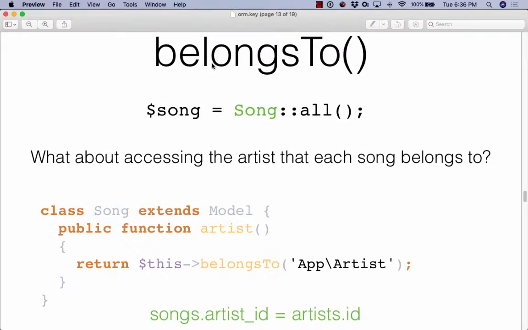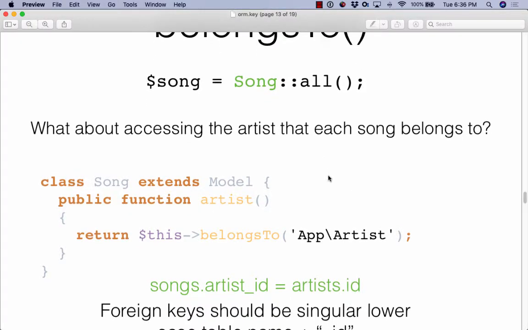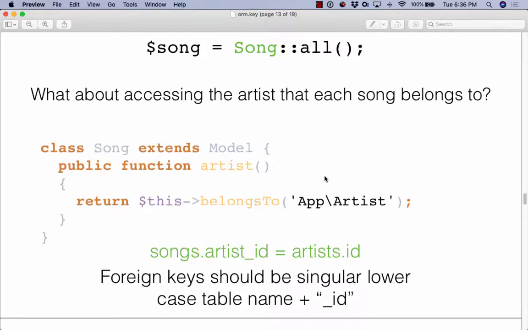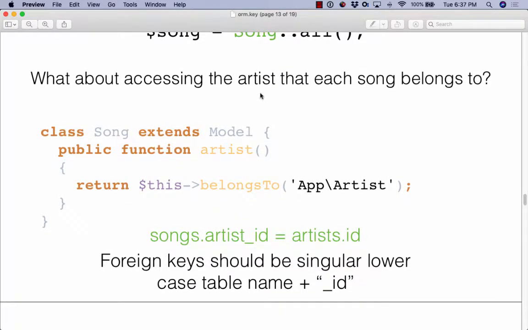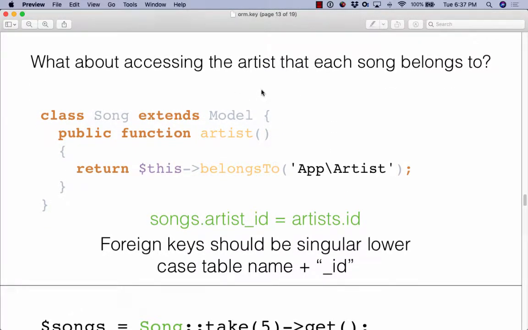Okay, so what would this look like? In my song class, this is just like the default Eloquent model. It extends model. I'll create the function called artist, but instead of saying has many, I'll say return this belongs to app/artist. So this is how we're going to create that relationship.